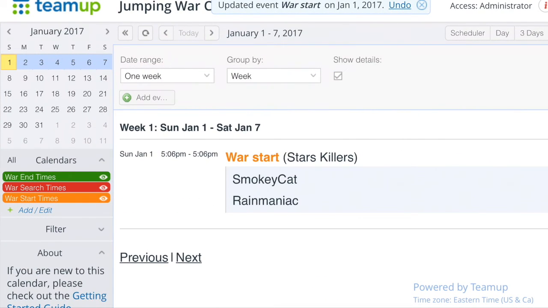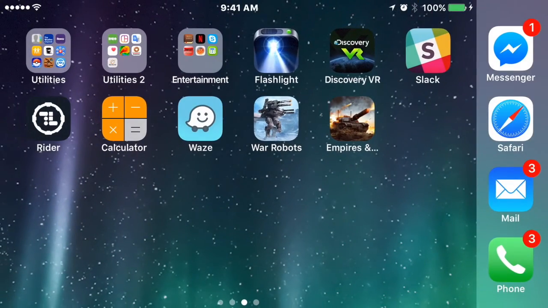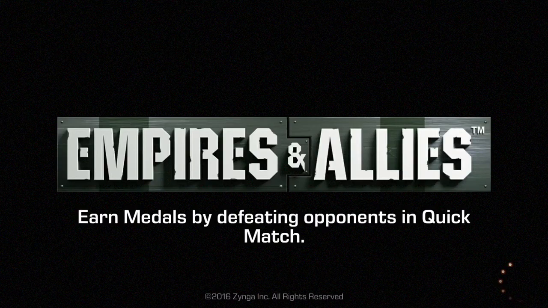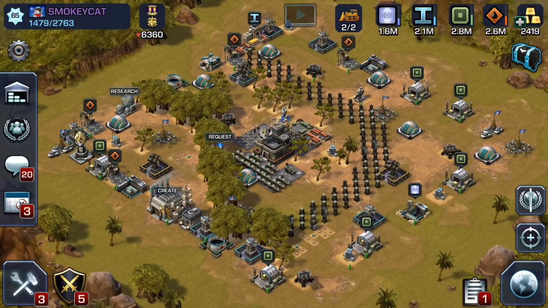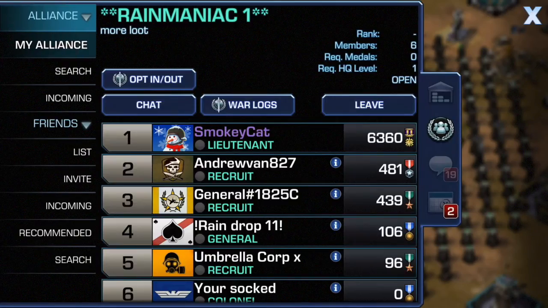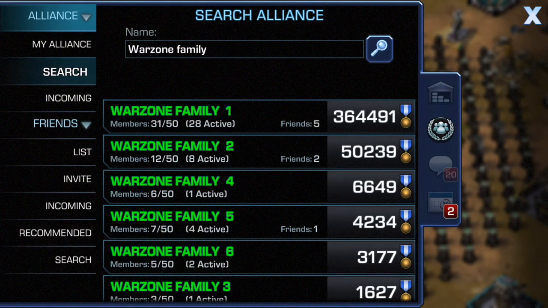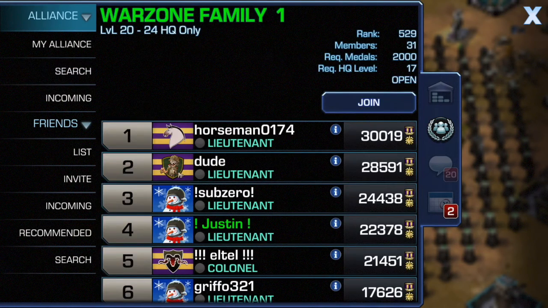So show details shows you more information about who's in that war, or you can turn that off. Alright, so let's go and find another war. I know that I'm not in these other wars, but we can create a couple of these dates for this jumping calendar. So let's see, I'm going to go to the wreath icon and click search, type in Warzone Family, and let's go to Warzone Family 1 and join.